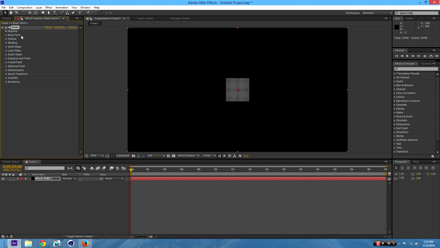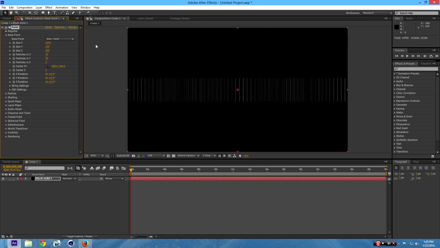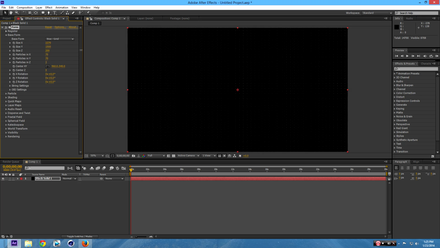Like so. Now what we want to do is go to Base Form. We want to go to Size X and Y. For Size X, we're just going to go with 2000. For Y, we're going to go for a little bit more than that. Not more, like 1500. Now for the Size Z, oh no, hold on one sec. We're in Base Form. Okay, Particles in Z. What we want to do is go to 1 because we only want 1 depth.